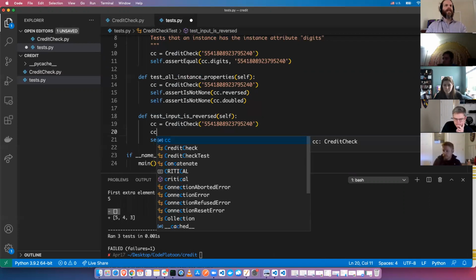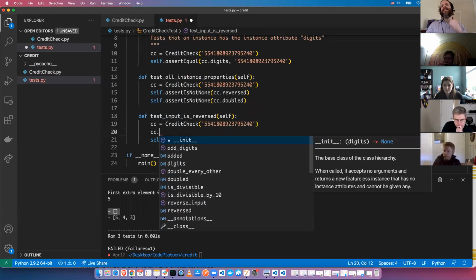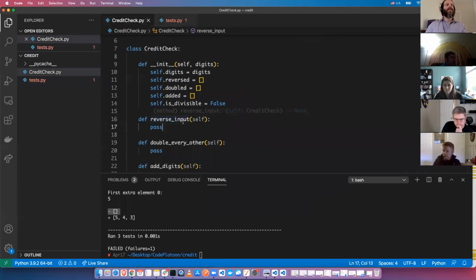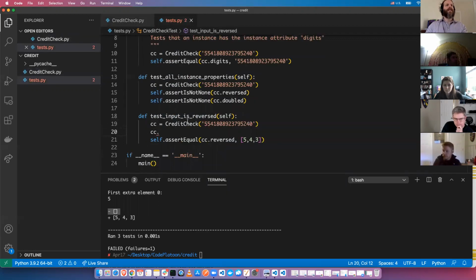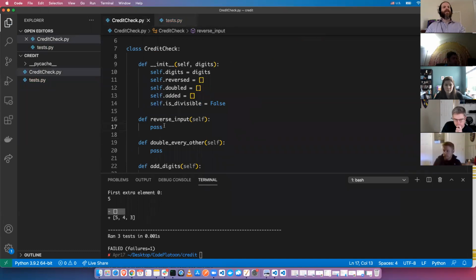So cc dot reverse input. So we'll run this test again. It will also fail because we're not modifying that at all. So now we will change what's going on here. So reverse input.